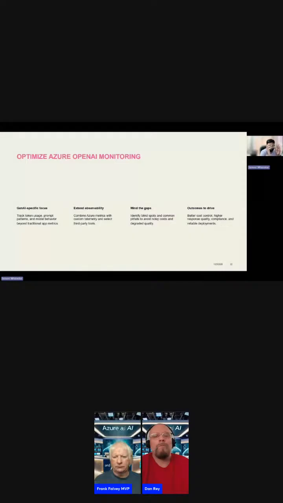Extend it as much as you can, and when you think you are at the end of customizability for Azure Monitor, or you are simply not getting the data that you want, which is hidden inside the LLM layer, then you go for other things like LangFuse, LangChain, and things like that. Mind the gaps again: identify blind spots of your application, black boxes that you really don't have observability into. And then ultimately the outcomes to drive here are better cost control, higher response quality, compliance, and reliable deployments, right?